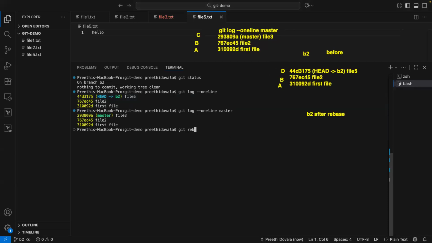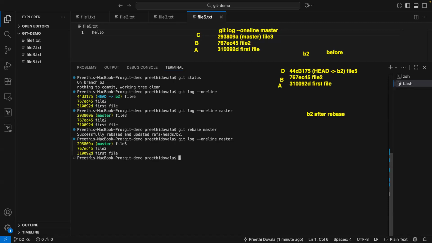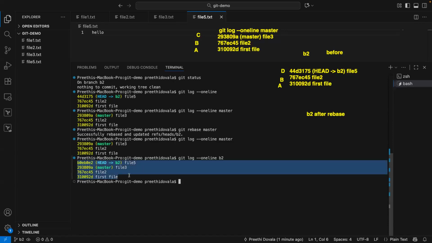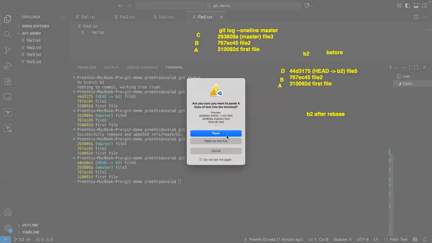Rebase is also a kind of git rebase. What is the source here? Master. The destination is B2. I'm already on B2 branch, so writing the destination branch is optional. So I'll just do git rebase master. It's rebased, and you will see git log --oneline master. So this is the log of master. The log of master will not be affected as it is the source. Okay, now let's observe this closely.